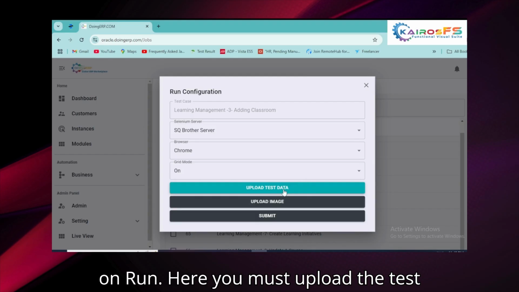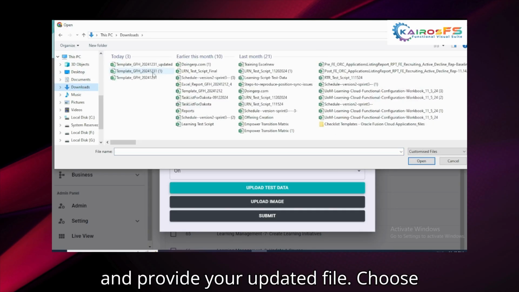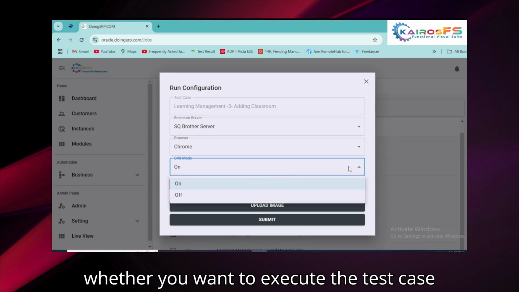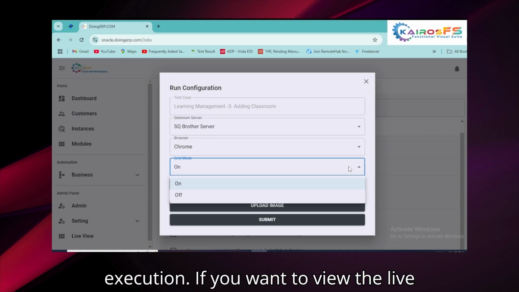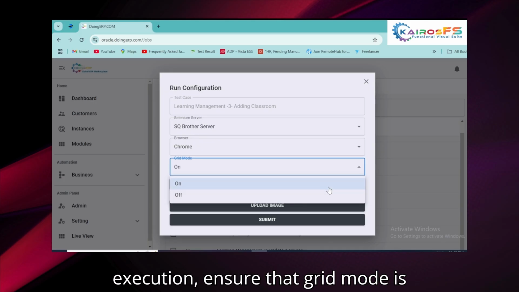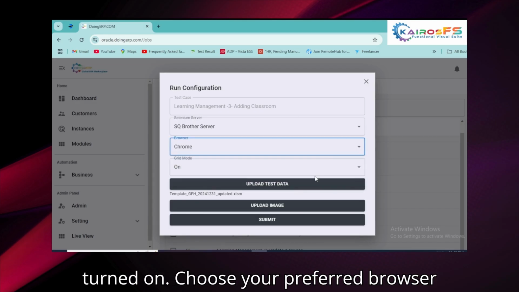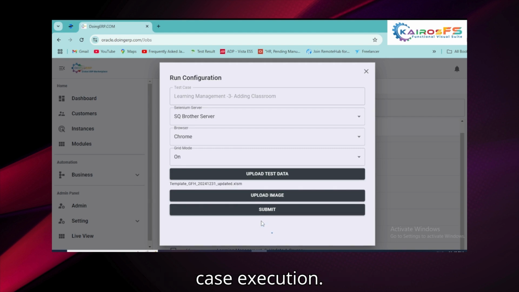Here you must upload the test data. Click on Upload Test Data and provide your updated file. Choose whether you want to execute the test case in parallel or as a single execution. If you want to view the live execution, ensure that grid mode is turned on. Choose your preferred browser and click on Submit to start the test case execution.